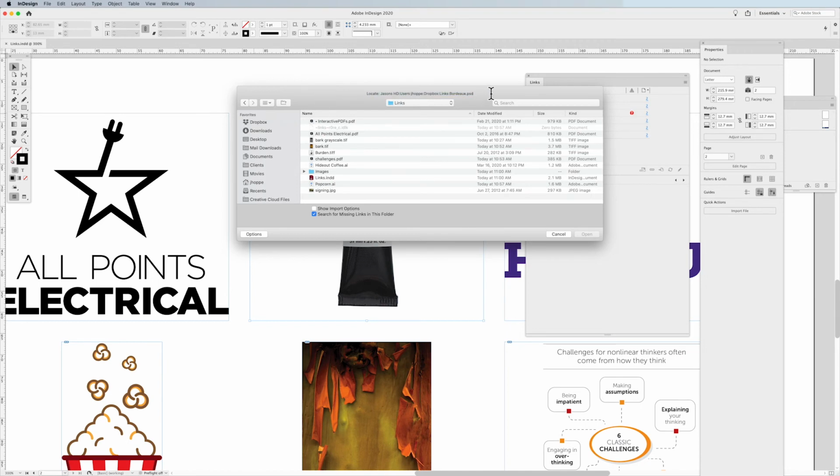And another classic example that happens is people will put in a flash drive, a removable device. They'll go under File, Place, navigate to that flash drive, place the image, remove the flash drive, and then all of a sudden it's missing. And no. Put all your files together into one folder before you even begin to import them into InDesign.